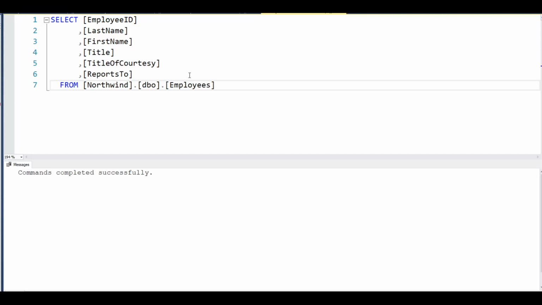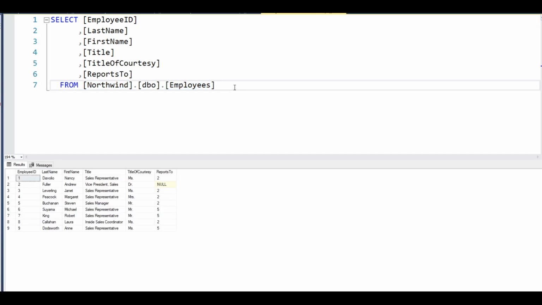Next, I'll show some CTEs being used on an actual database table. To do this, I'll query the Microsoft sample database, Northwind. First though, let's take a look at the table. This query selects some columns from the employees table. Not all of them, but enough for what we need.